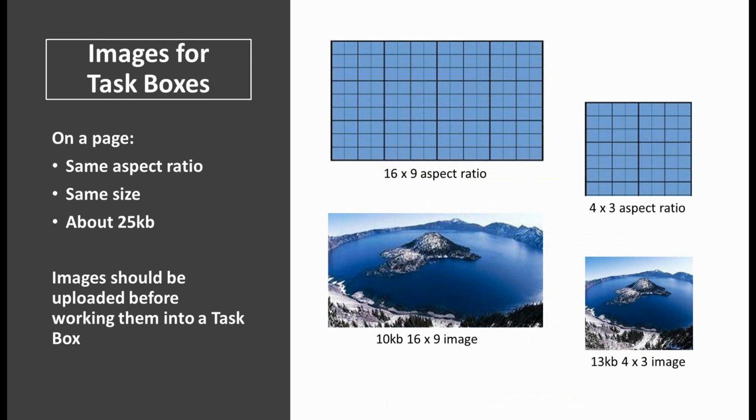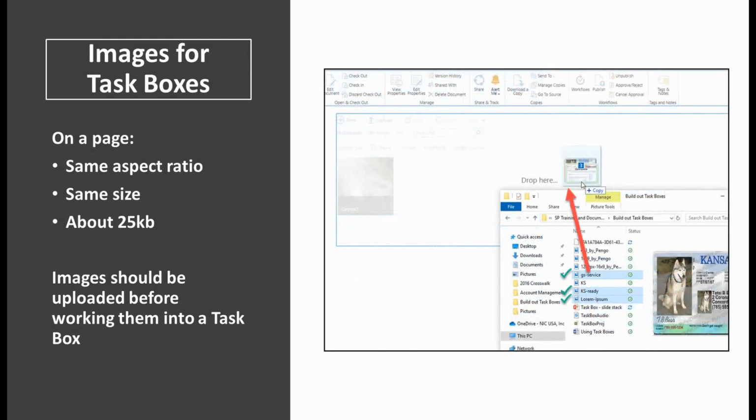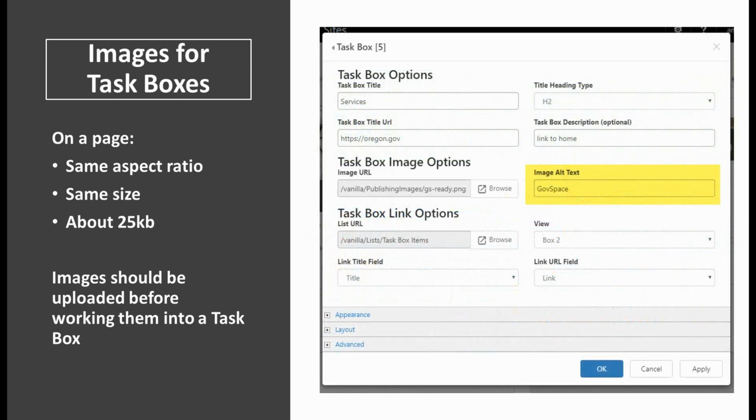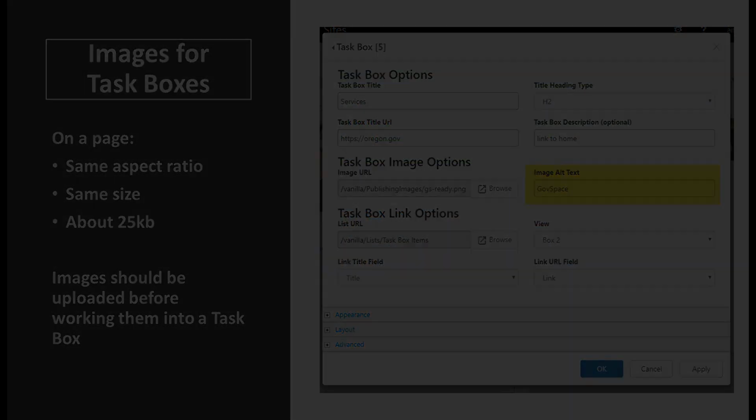Each of the images for task boxes used on a single page should be prepared as described in the accompanying article by being of one of the indicated aspect ratios, all of the same size, and around or less than 25 kilobytes each. The images should be uploaded to the site's images library before starting work in the task box web part. Images of different aspect ratios or sizes on the same page will provide unsatisfactory results. Remember that all images must have alt text associated with them on the page.